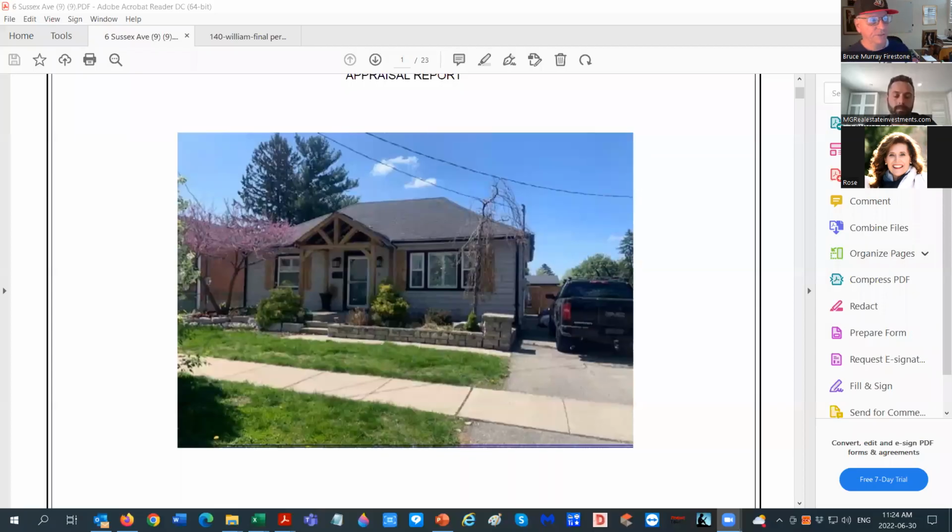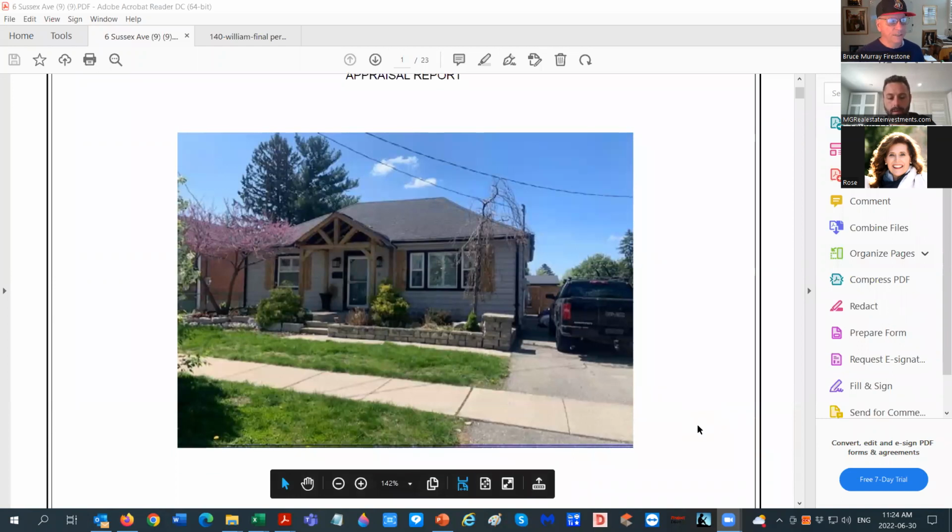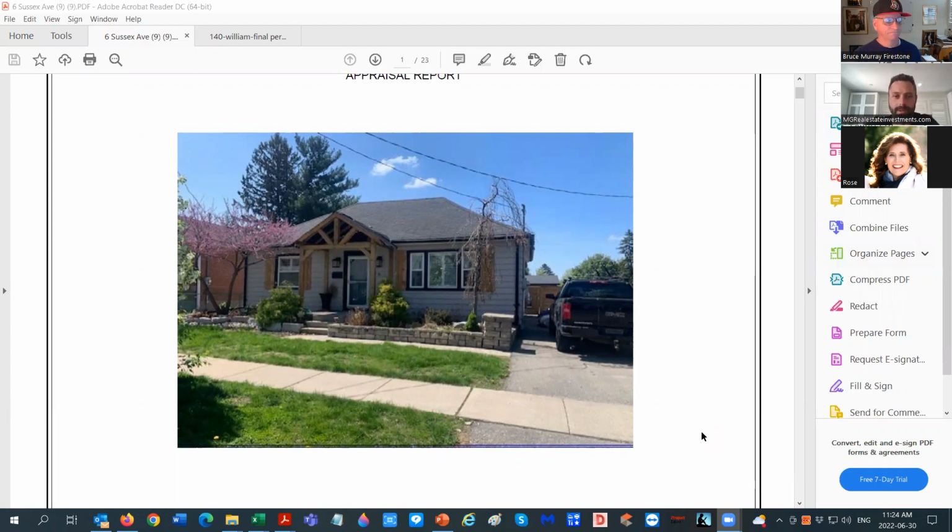All right. So that's kind of what I see as a potential for 6 Sussex. I'll just share so everybody can see it. Here's the picture of 6 Sussex. This is the appraisal that Tony and Rose got done. It's a beautiful looking property. Yeah, the owner really put a lot of love into the place, for sure.